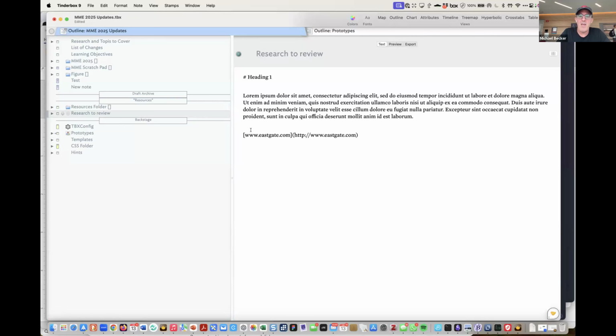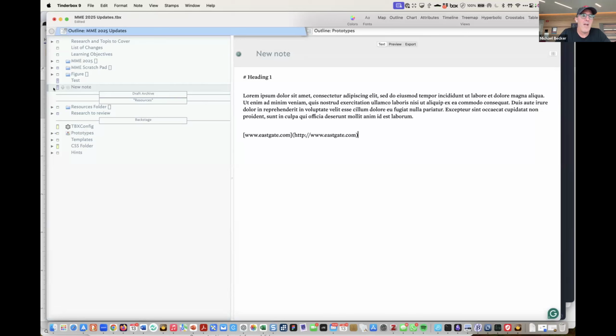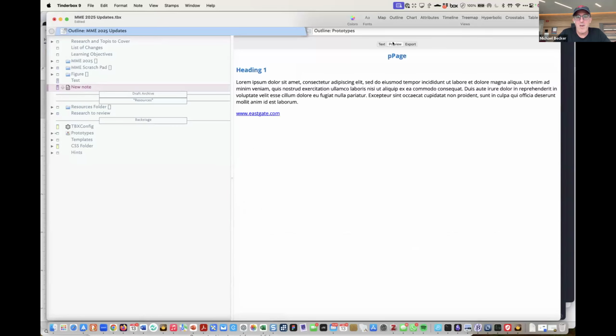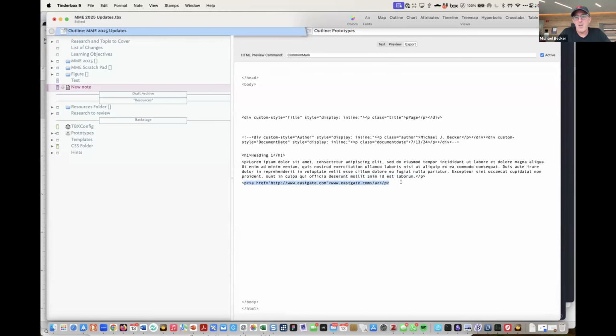And now I have that URL encoded in the Markdown syntax within Tinderbox. Let me do it in this test note here, since that was the wrong note. If I do it like that, I've now got that. And if I format using my Markdown template, like we were talking about earlier, this is now formatted in my Markdown template. If I preview that, it previews as a hypertext URL. And if I go look at the text, you'll see it's a properly encoded URL.